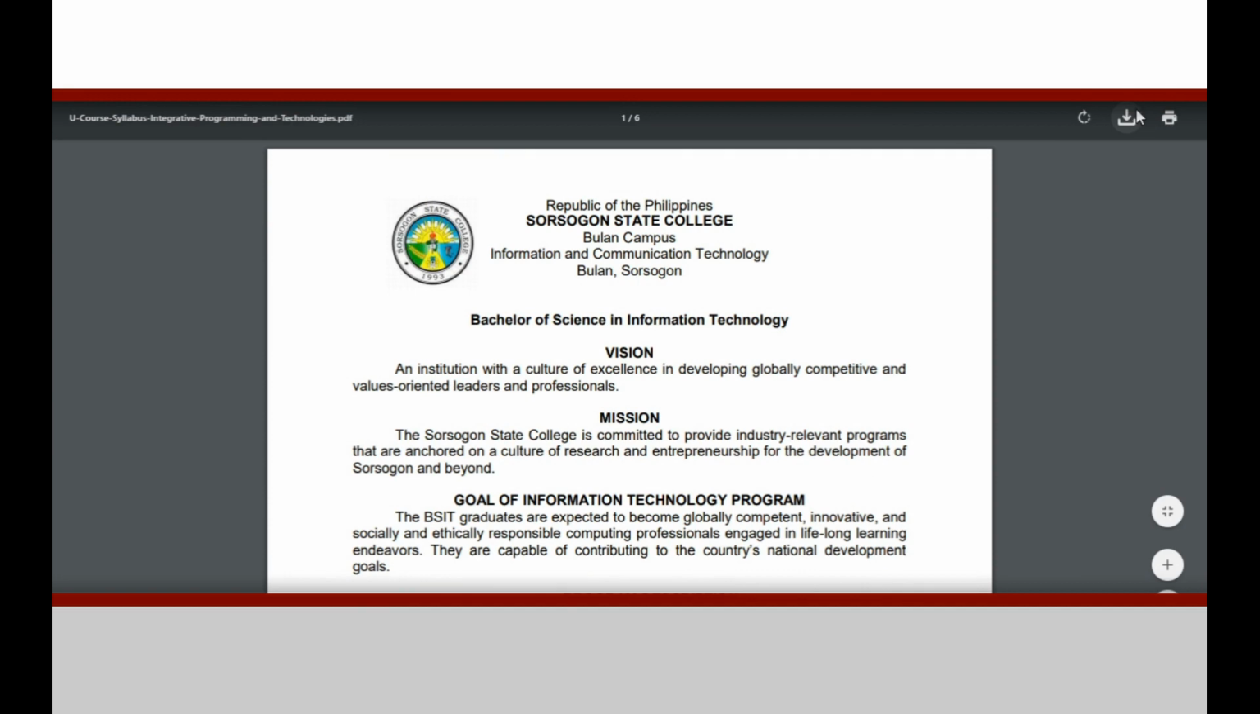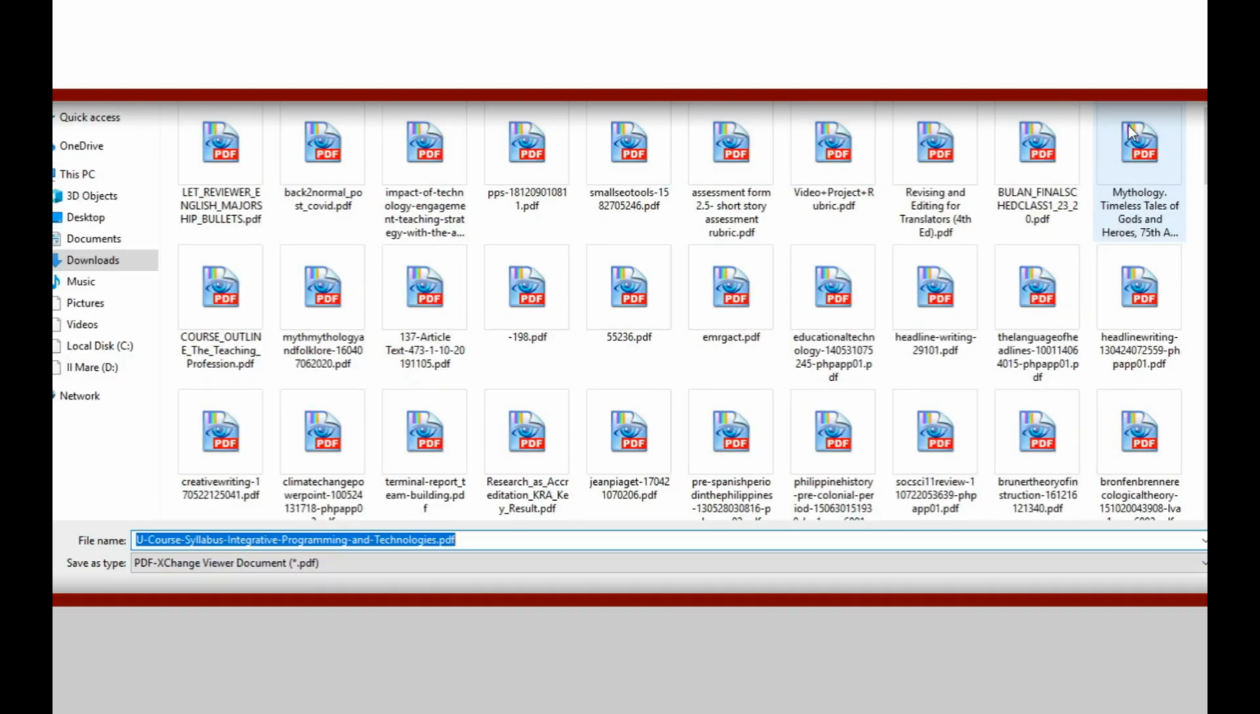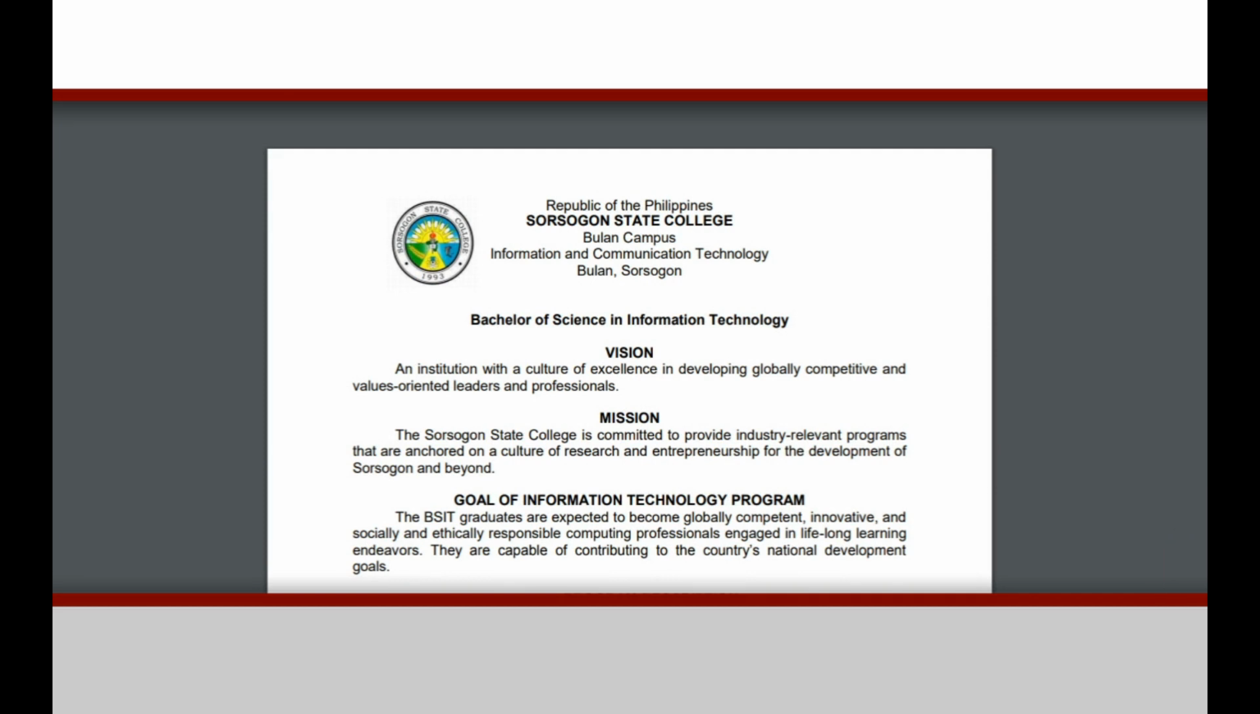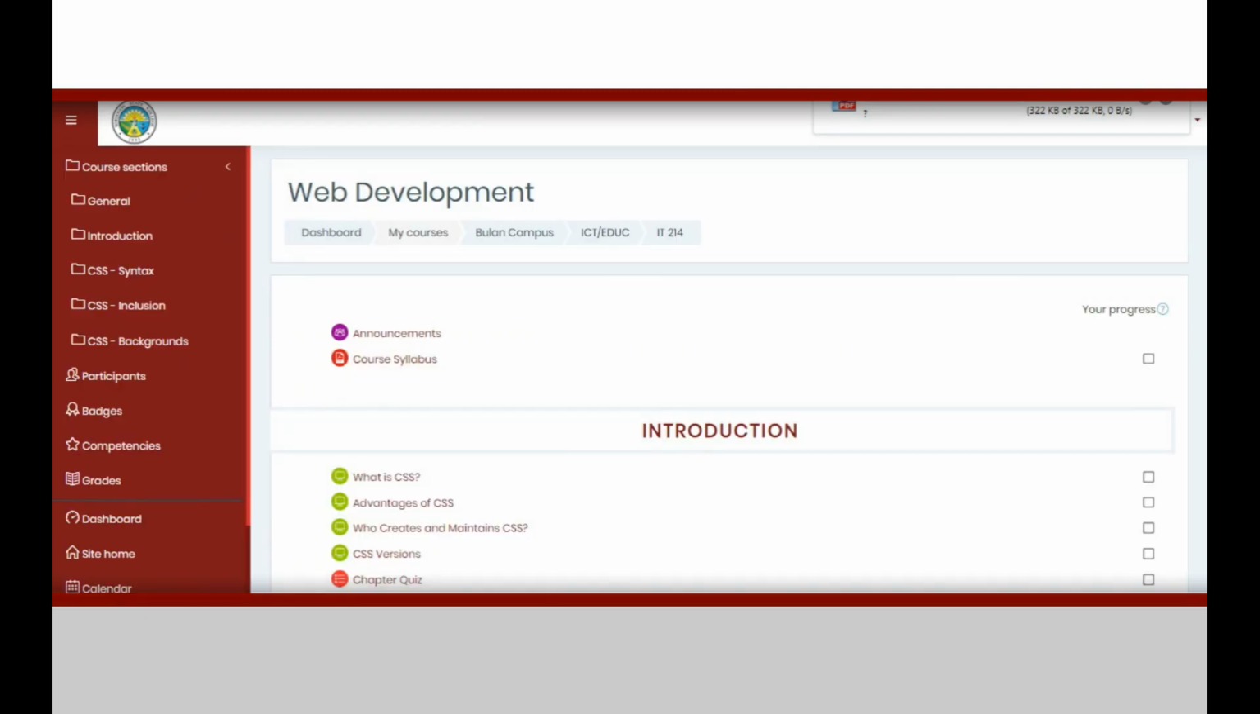Basically, the topics of each course are divided into sections or chapters. In this course, for example, the first section or chapter is entitled Introduction, which is divided into 4 topics with a chapter quiz. Other chapters are Syntax, Inclusion, and Backgrounds.